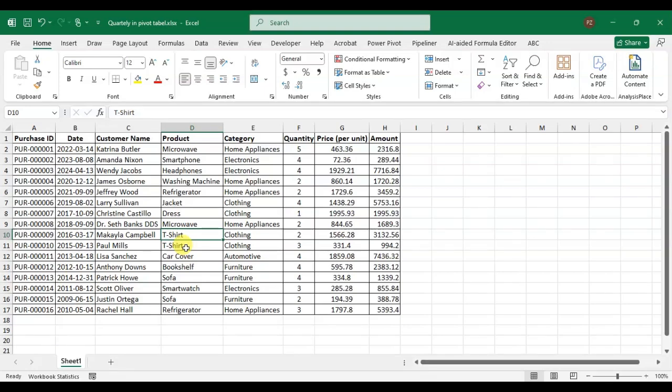Hello everyone, in this video we will learn how to add a quarterly column in a pivot table. So let's start this in my Excel, and here you can see I have some data. In this data you can see only the date column is available, and here I'm going to add the quarterly column in the pivot table. So let's see how it's done.